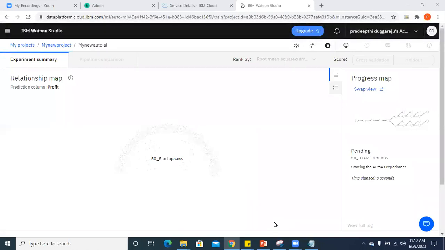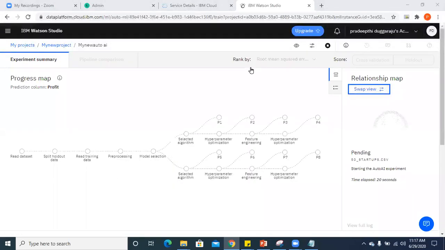If you swap this view, you have an option called swap view, right? You can see what is happening. It's still loading, guys. My data set is still loading, starting the Auto AI experiment. First it will read the data set and then split the data into train and test. After that, it will do pre-processing. Once the pre-processing is done, it selects the model. Once the model is selected, it uses hyperparameter optimization.